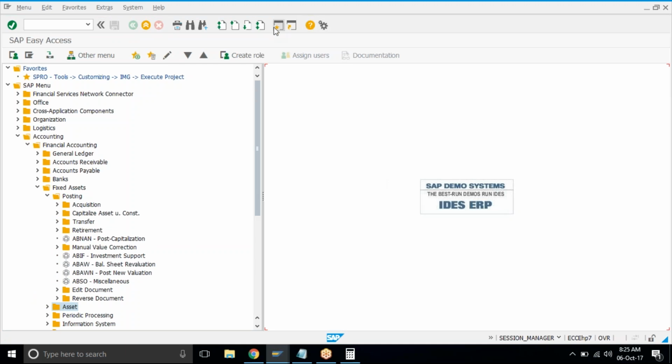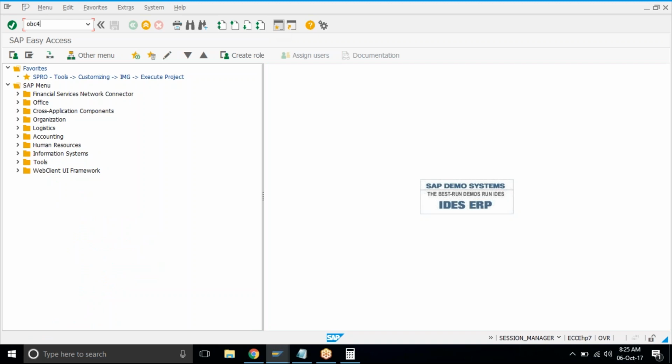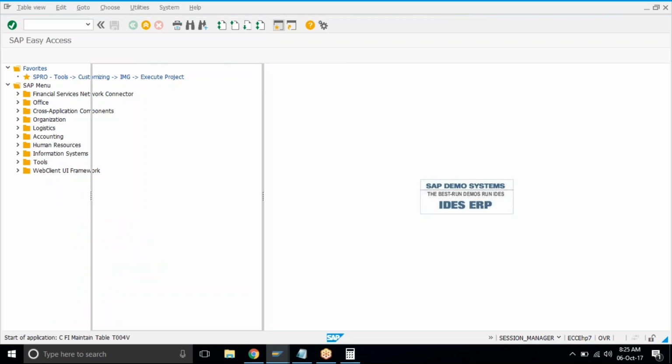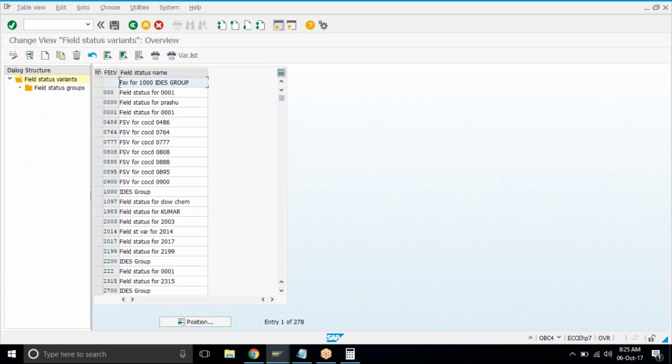Before going to posting, open a new window and go to OVC forward, field and status variant. Here we are going to use two things: one vendor and another asset. Both of the accounts are created under the series, which one? G0 and 67, right? Both are reconciliation accounts. Vendor is a reconciliation account, and even asset is a reconciliation account, right? So go to G0 and 67. I have to make a change to that.